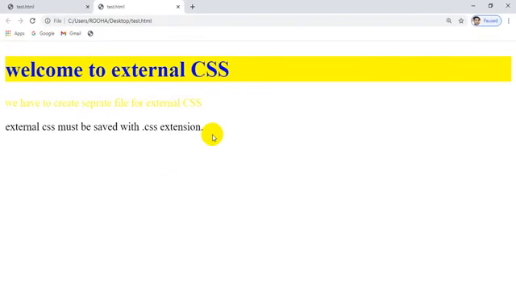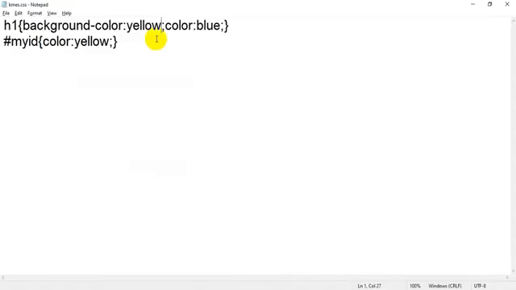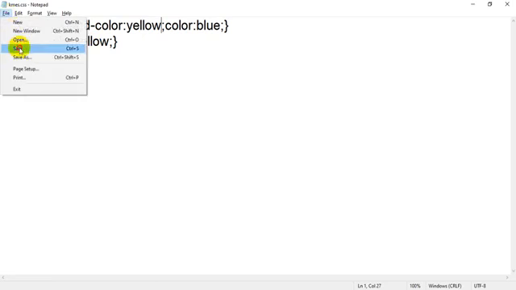Okay students, now we have completed our external CSS part. So the basic thing is that we have to write our CSS in a separate file. First we have to create the HTML page, then we have to apply CSS, but the content of CSS will be in a separate file. There is no HTML tag. The external CSS file is purely a CSS file. There is not a single tag in the CSS file, only your selector, properties and values, or IDs, properties and values.